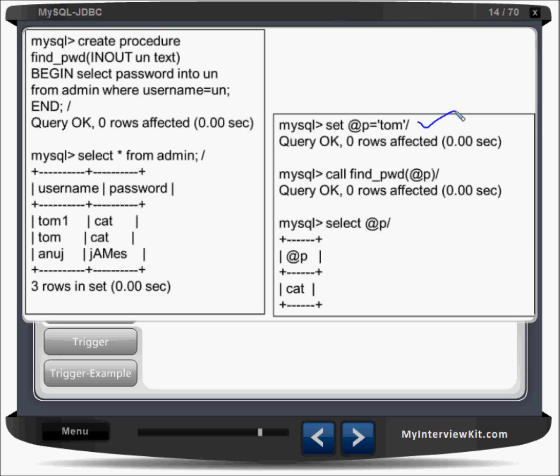Now I say call find password. So I'm passing tom here because p is having tom. So I'm passing tom, and that is giving the password cat, right? So tom has the password cat, right? So you have seen all these three examples of creating procedures here, right?